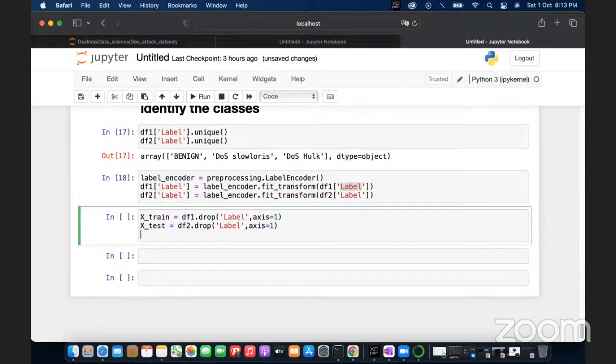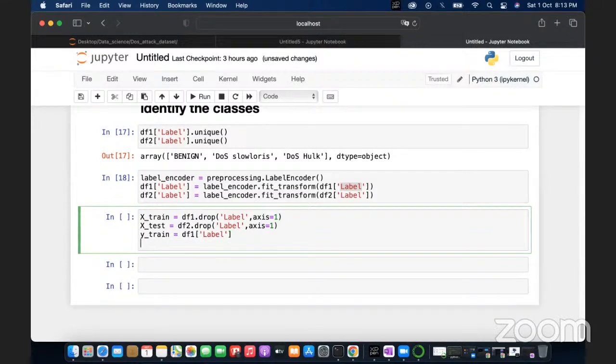My y train is only the label, nothing else. And my y test is only the label of the test dataset.